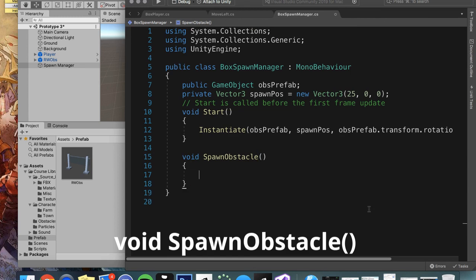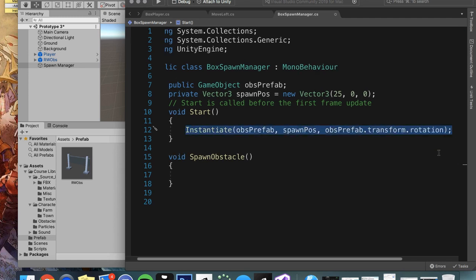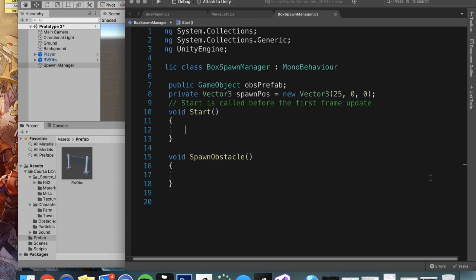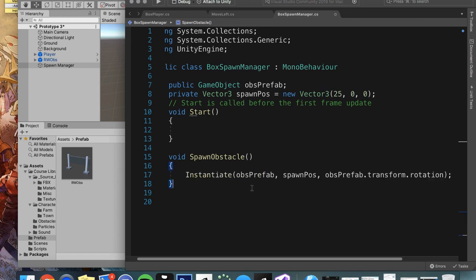There you go. Looking good. Make sure you have the brackets in the right place. Check your brackets. Let's take our instantiate, and we're just going to get all of that. Command X on a Mac, go to line 17 for me. Press tab to kind of get over there. Press Command V, there you go.